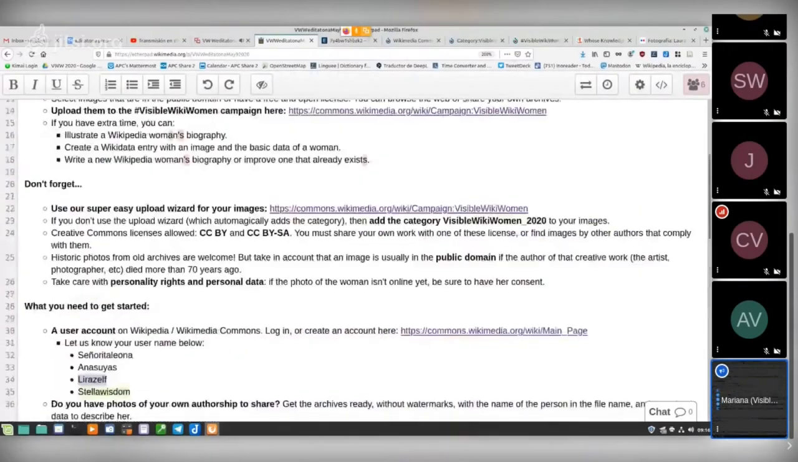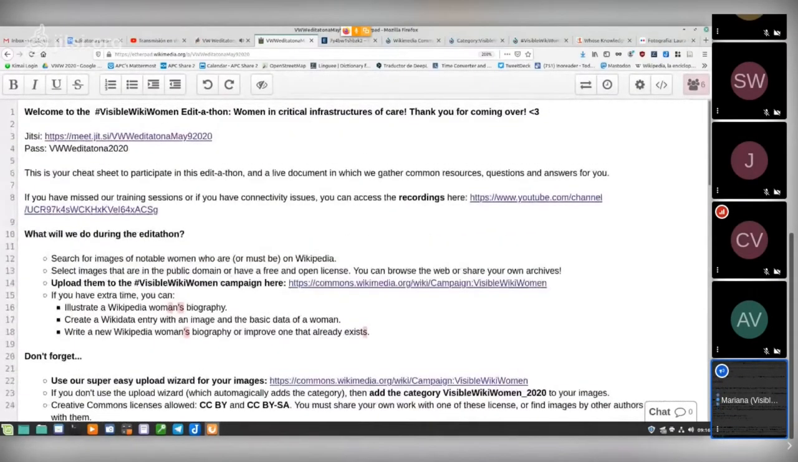Here you have the pad. So if you lose something, if you don't remember any link, here in the pad you will find everything. Okay?